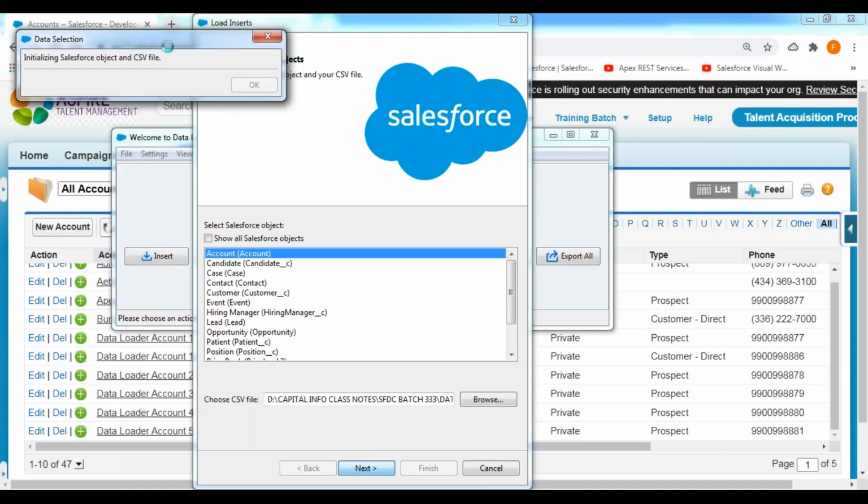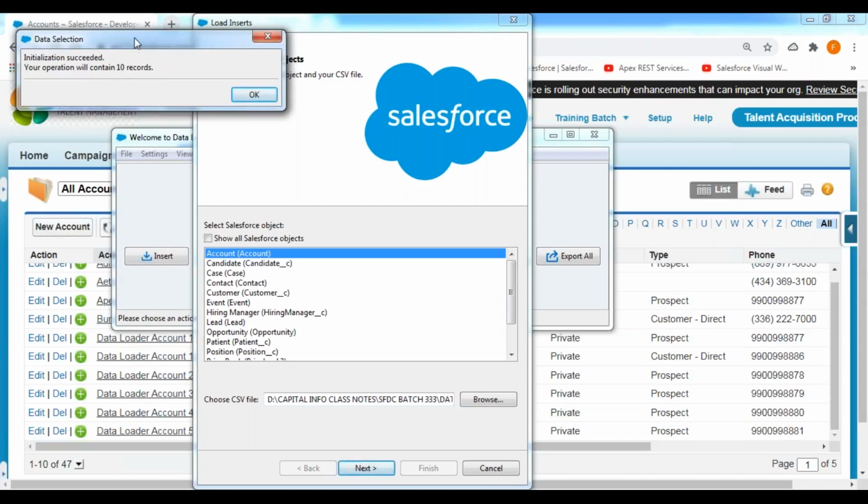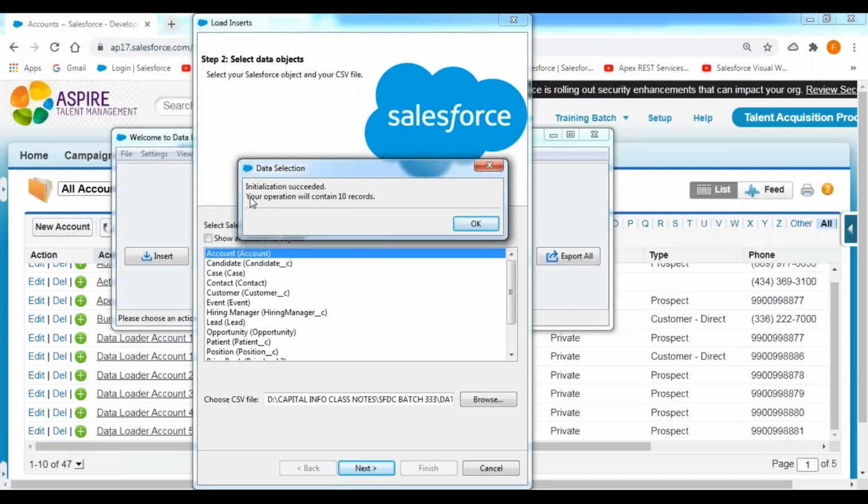So now it is reading that file. It will indicate the count also: how many records are available? Now it is indicating your operation will contain 10 records. Yes, correct. The count is correct because I'm inserting 10 records here. In my Excel sheet, I have 10 records. So it is reading that file, and these are the 10 records available.